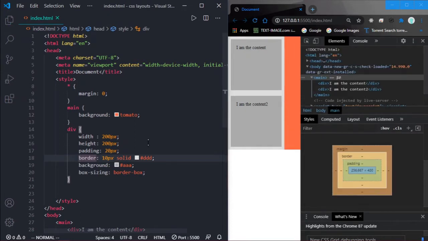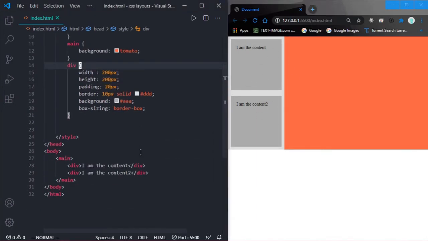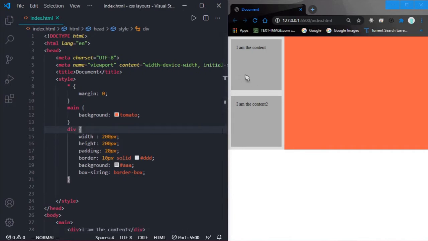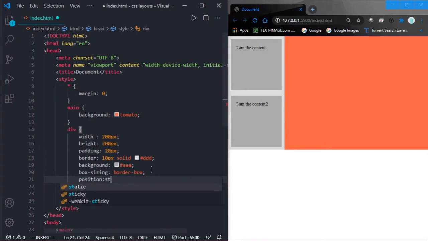And as you can see, these boxes are placed one after another, and this is what is meant by the normal positioning of the elements, which is called static. So if I just put here a property called position, and I set the value to static, what you will see is that nothing is changed here.